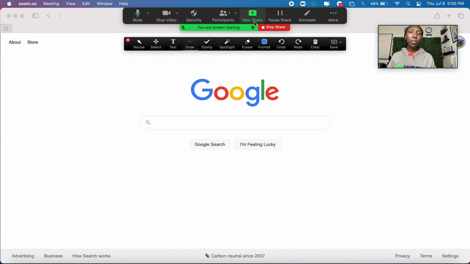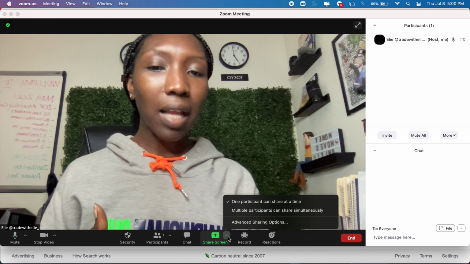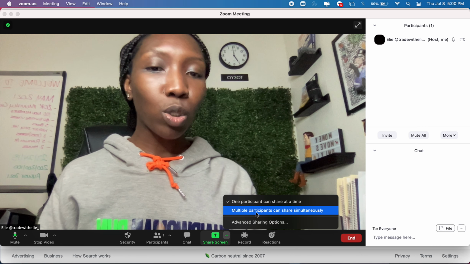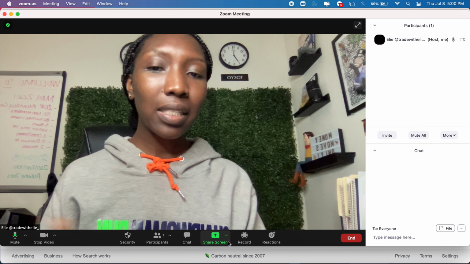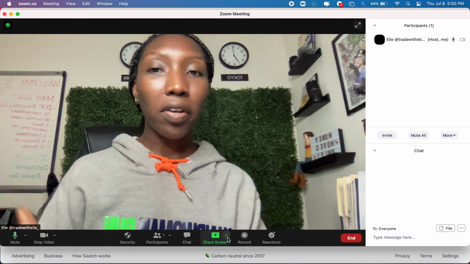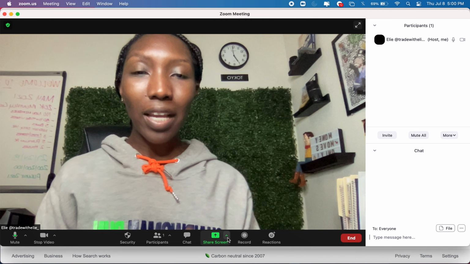And so you can definitely also allow other people to share. You would definitely have to stop sharing. If you select this, multiple participants can share simultaneously. So someone else would be able to share their screen and show you their work as well.